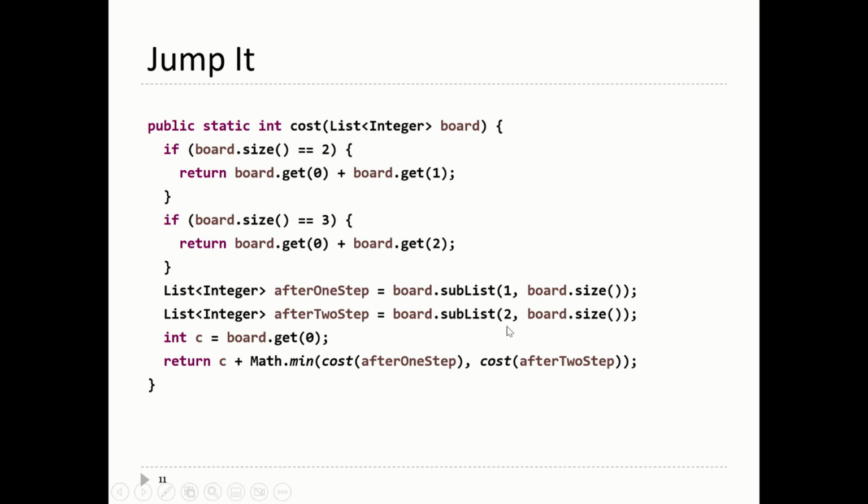Well, I can use sublist again, and I can get the part of the board starting at index 2. So in other words, missing the first 2 elements of the list, going up to the end of the list. Now I can compute the cost of moving 1 step and 2 steps.